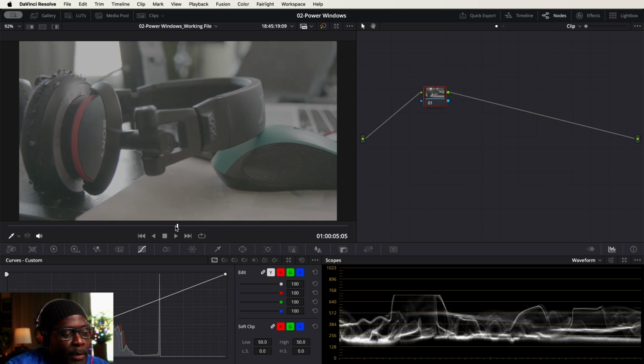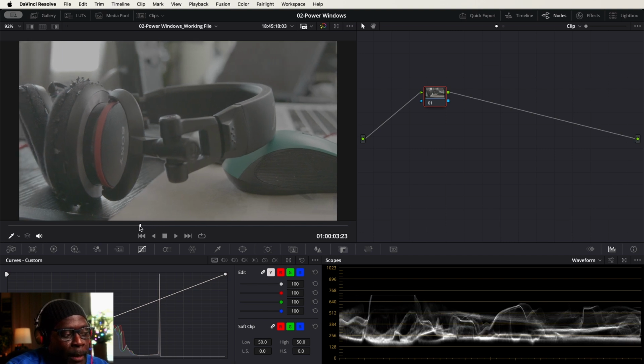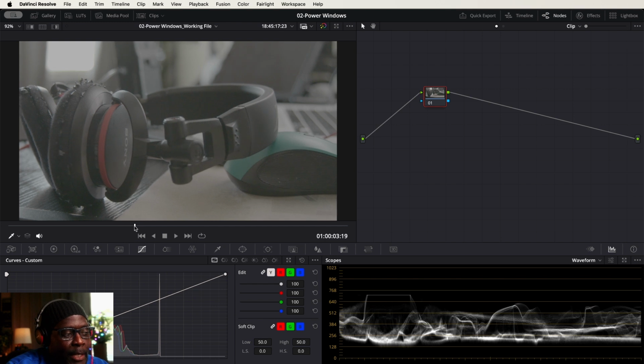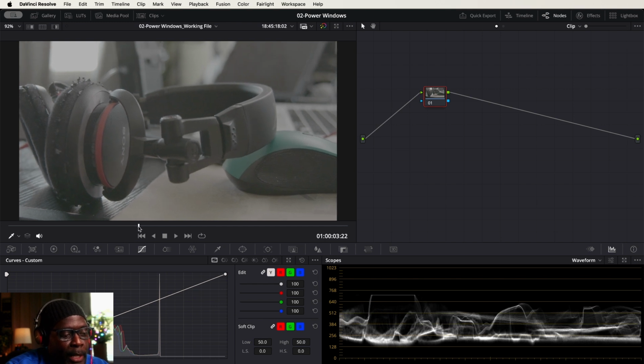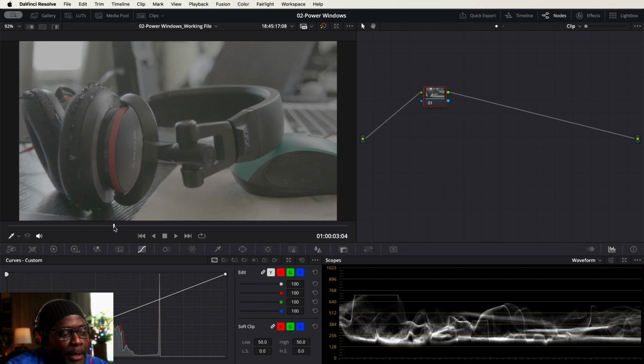Now this is not moving, but you should be able to see just by looking at the trace where you have most of your pixel and lighting information accumulated. Okay, you can also see where you are clipping.